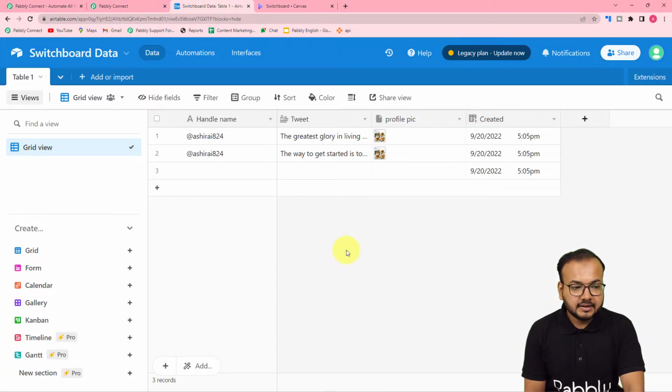This is my Airtable database, guys. Here you can see I have entered the details of an image like this. So actually I want to create some pictures to share inside my Instagram account or on Twitter account. So for that, I have entered here the handles name, the Twitter handles name, the tweet that I want to share, the profile picture, and the date of creation.